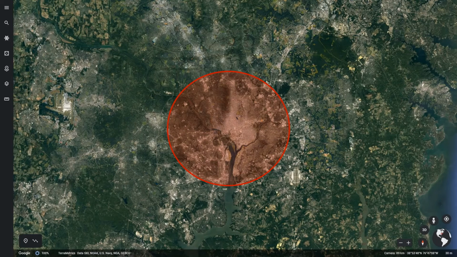Castle Bravo was the last of the series of US thermonuclear weapons tests that we had talked about. It was the first practical weapon to be tested, and it has a 15 megaton yield. Plotting that on the map, we can see that basically all of Washington, D.C. is destroyed at this point. There's not much left of the Beltway.